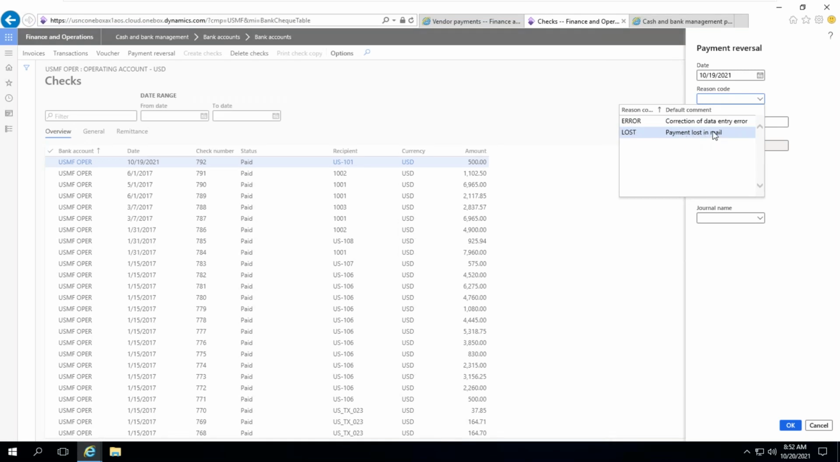Payment lost in mail. Mail means courier in USA terminology. Email means our regular mail. Okay, fine, no issues. The check was lost, it was missed. So the journal name I need to select.